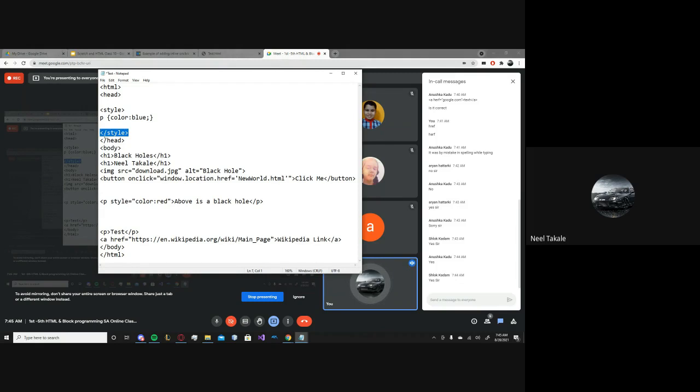And within that, you're going to write the name of the tag. So in this case, it was P. If you wanted to do header 1, you would write H1. And then the curly braces, and then whatever style element that you want to change. So the style element that you want to change is basically the same as the inline style. This thing will be the same throughout inline, internal, and external.